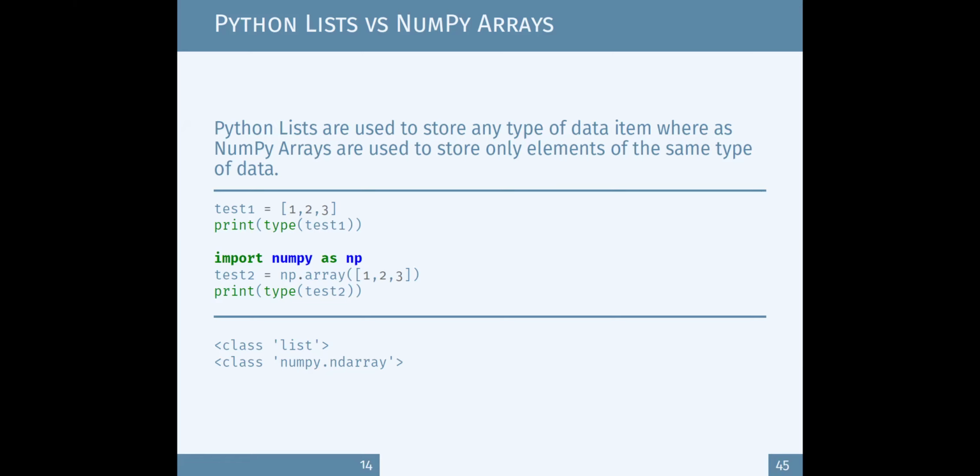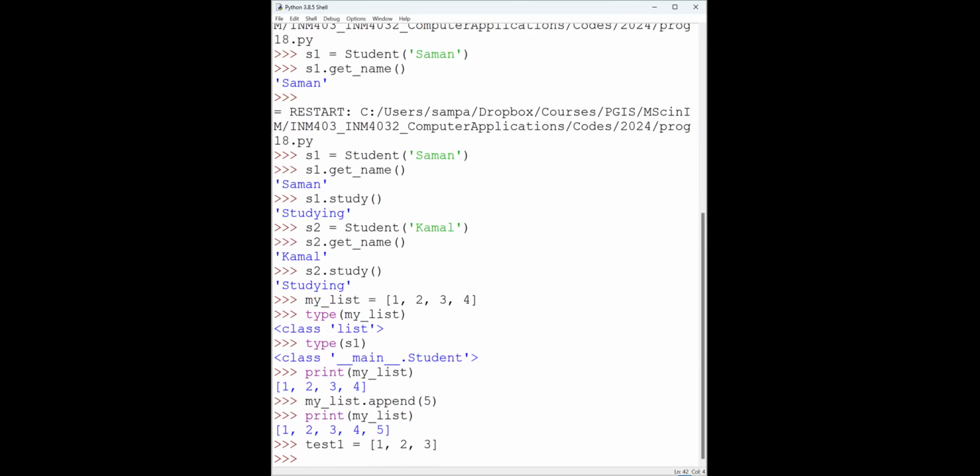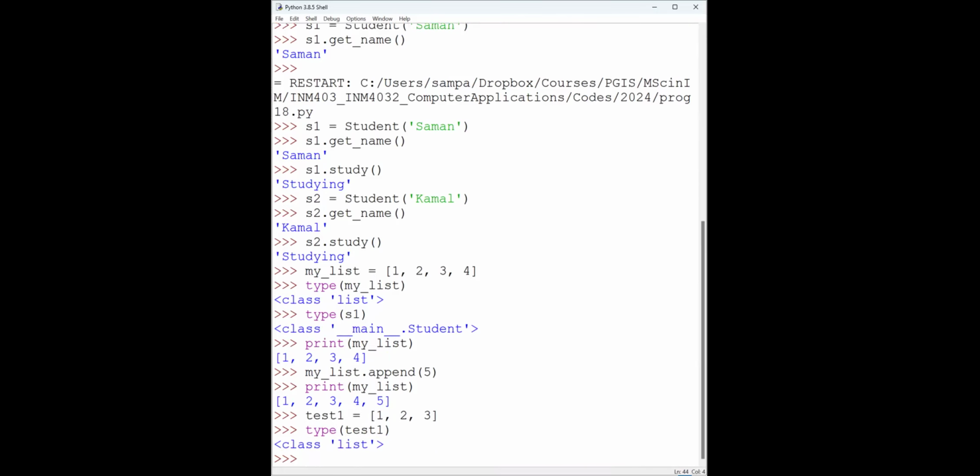Maybe I will switch to my shell. So the first thing that I would like to discuss is a simple list. Let me create a list as test1, with 3 items. And we know that when you check the type of test1, it's a list.